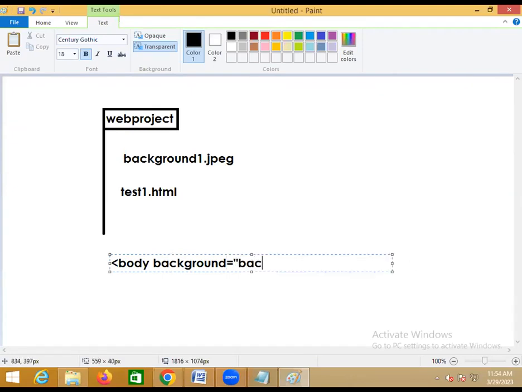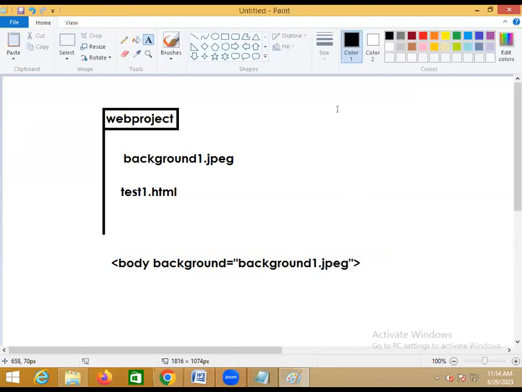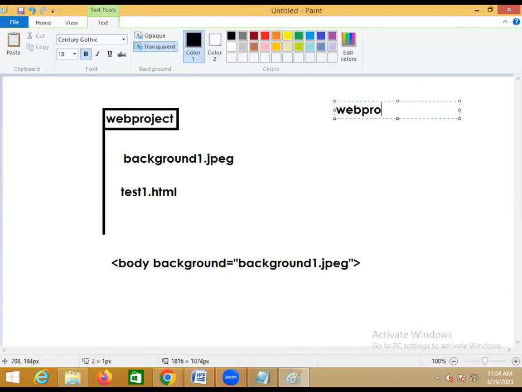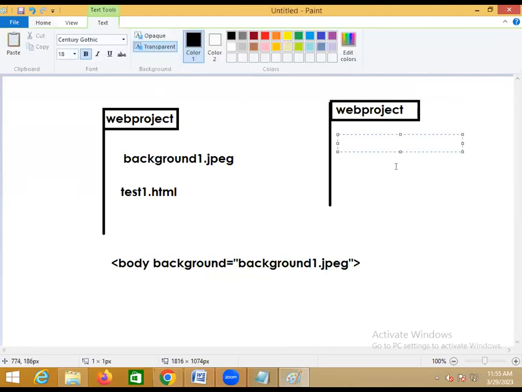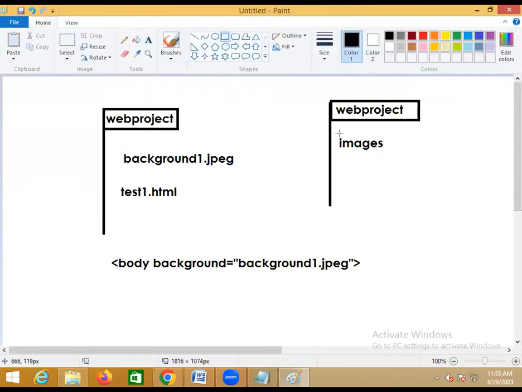And what is the name of this? Background1.jpeg. Now assume that this is my web project, and within this web project, I place the image into another folder. So there is one more folder, and the name of this folder is images.